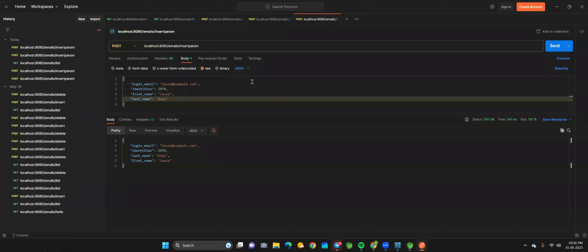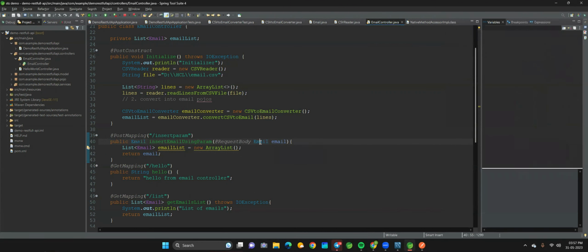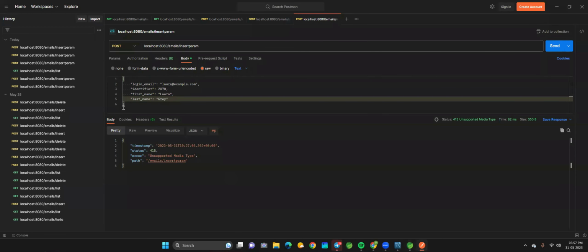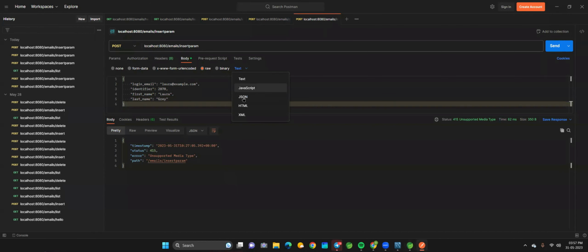Now let's do the other thing. I will say text, and send. Error: unsupported media type. Why? Because whenever a request comes, by default Spring Boot expects the request body as a JSON string, that too when you have mentioned it as an object. So whatever text you are sending here will be converted into the email object if you have mentioned it as JSON here.